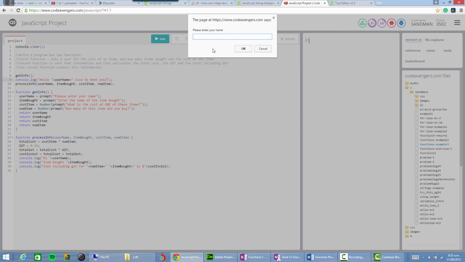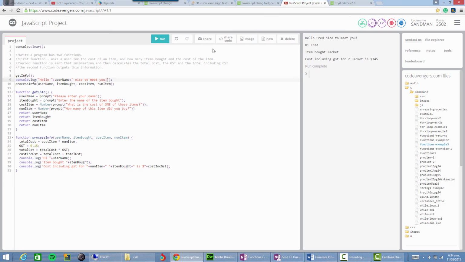Okay, let's run this again. Okay, let's go with jacket again. Can't think of anything else at the moment. Okay, let's say it was a slightly less expensive jacket, but we bought 2 of them. Okay, so notice up here, hello Fred, nice to meet you.